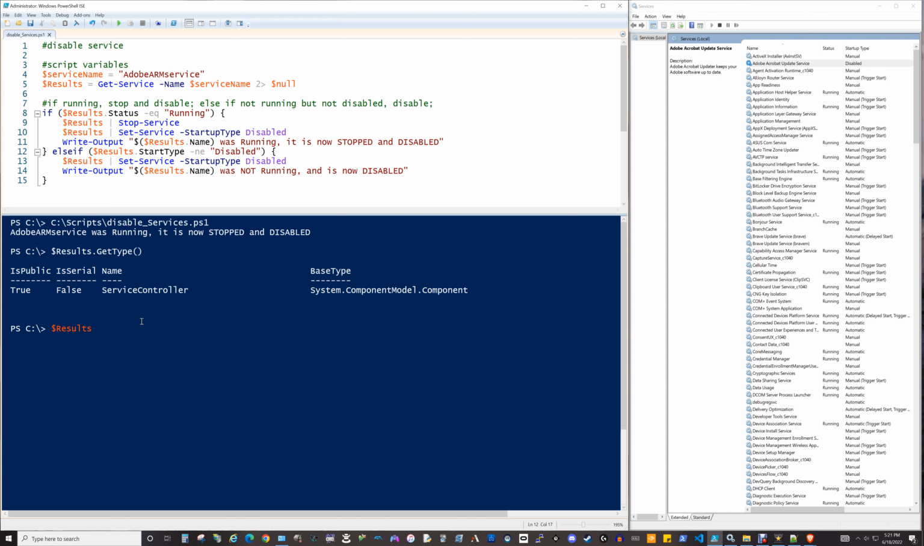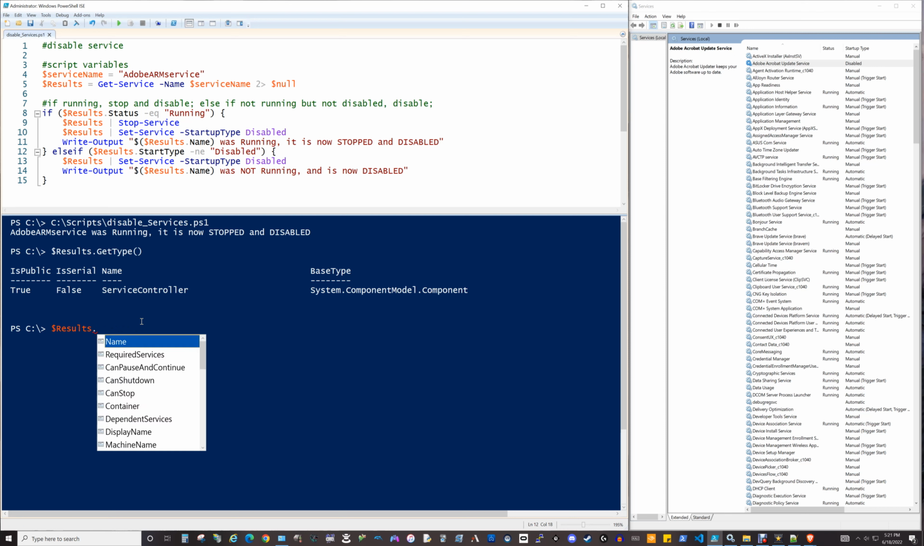If we actually in the shell window here put results and then just a period, we'll actually get a pop-up window that's very helpful because we can scroll through all of these objects here, which are actually the properties. So we can look at the name, display name, machine name, all of these various things. And then when you get to these cube icons, those are actually the methods, and they can do things against that object.